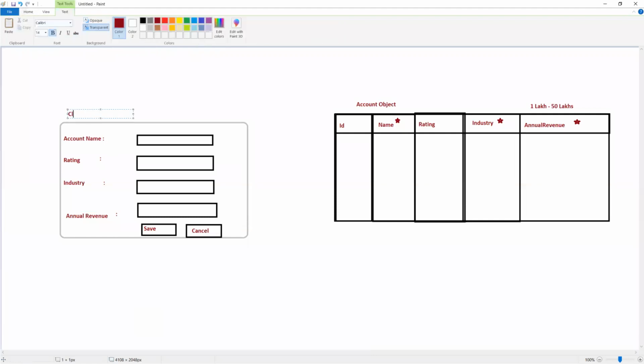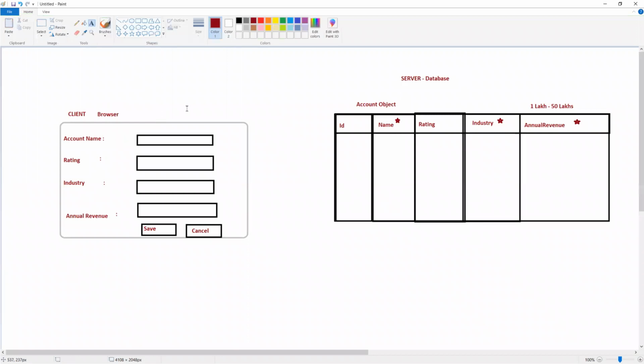This is a client. Client is nothing but the user. This is a client and this is the server. This is a table which is stored in the database. Server is nothing but the database. Client is nothing but the browser. Now, the user will come and open the UI here, and the user will try to enter the information.